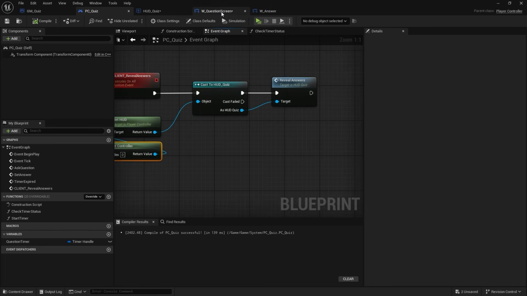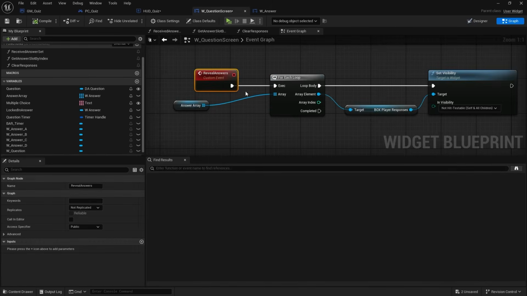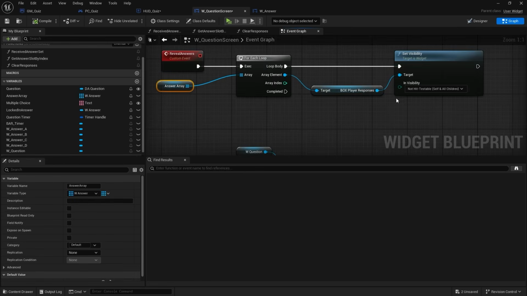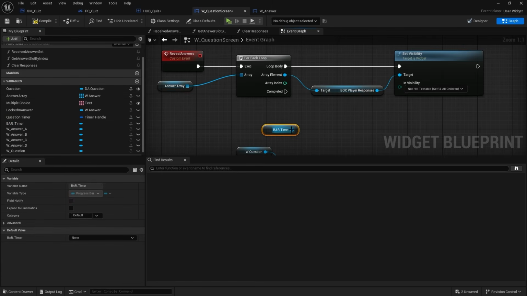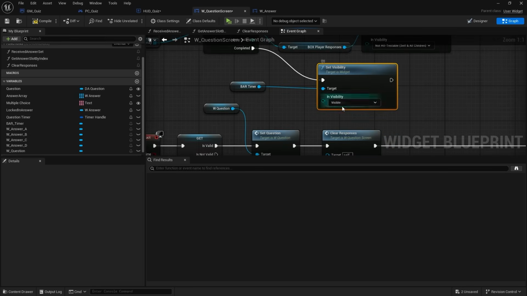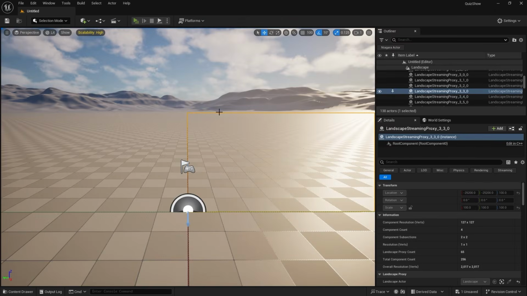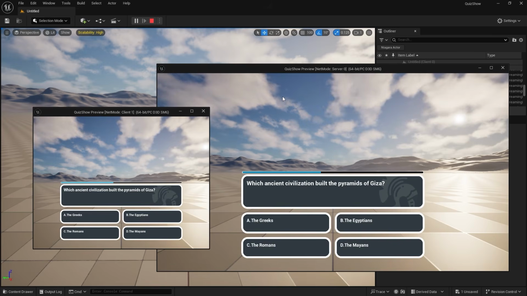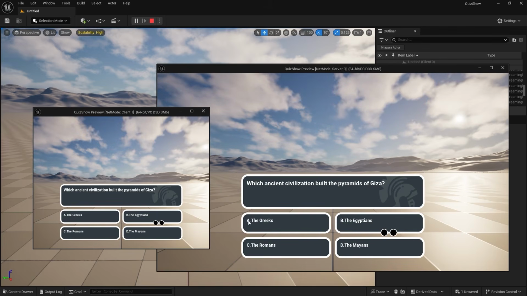I also wanted the time on reveal answers to hide the timer bar. So we'll get the bar timer and we'll set visibility of that. Complete here to hidden. Okay, now test it out. So now we can answer our questions and we should see the answers reveal themselves. There you go. Excellent.